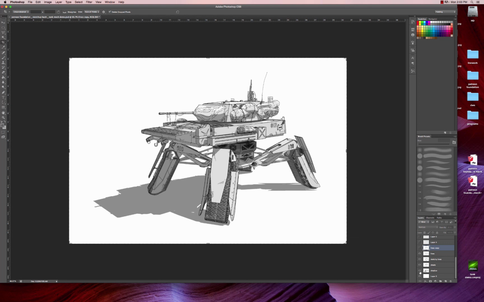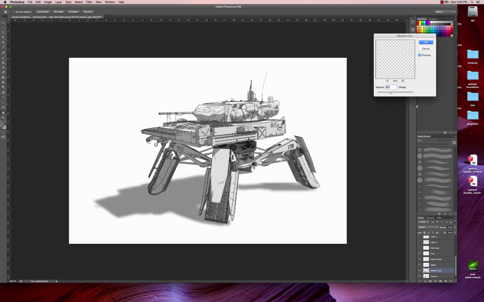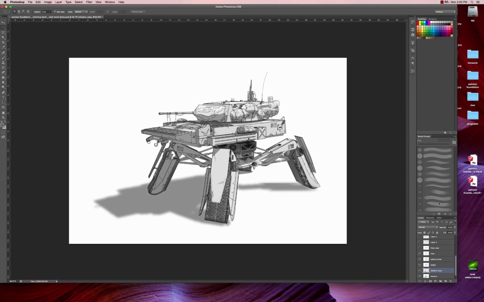Alright, now let's actually look at our shadow. Let's duplicate our shadow. We're going to crop out the bottom area on one of the layers, and let's go to filter, blur, Gaussian blur, and we're going to just blur that bottom area. Not too much. Just enough so it looks like a real shadow, because shadows are not always perfectly sharp.